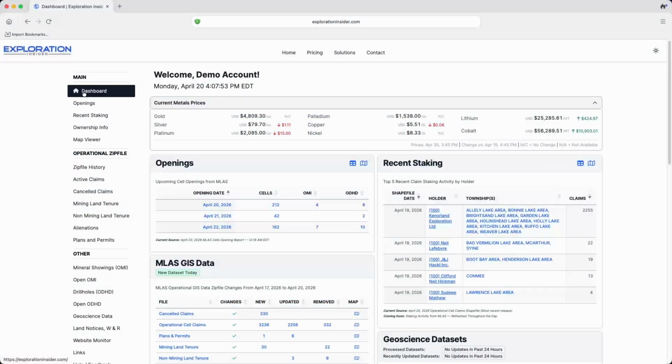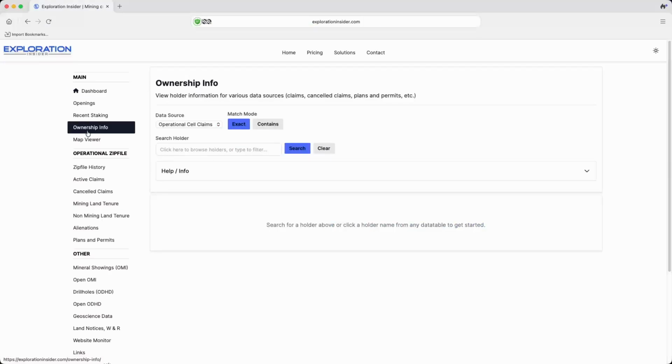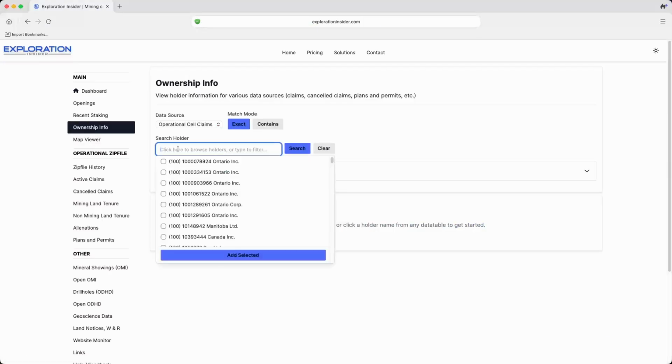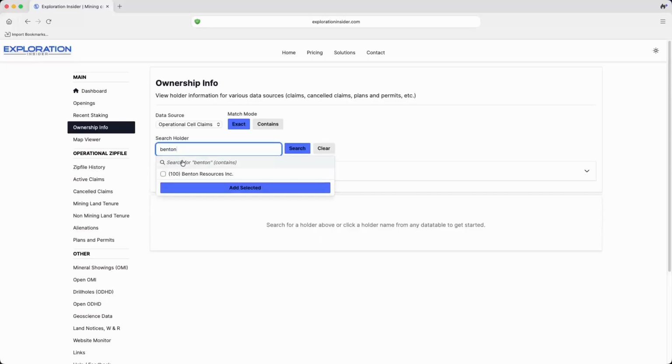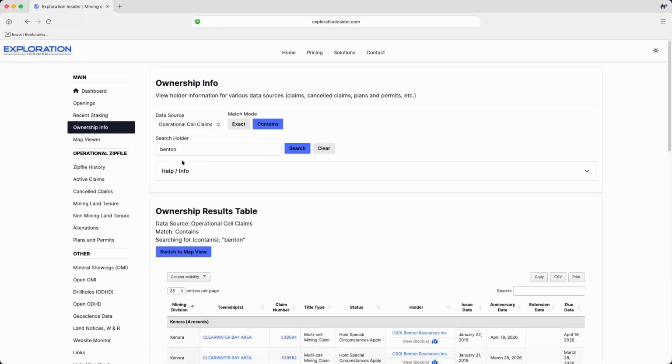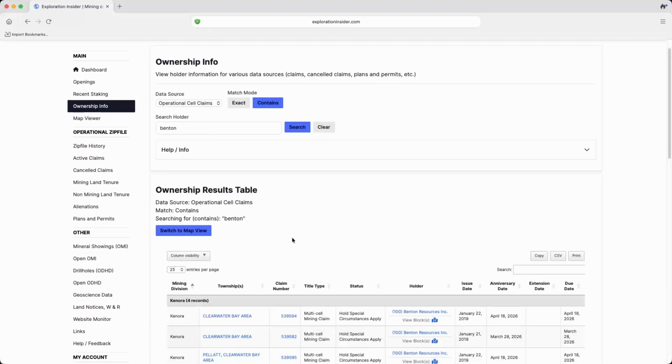The Ownership Info page is accessed from the side navigation bar. It lets you search for ownership information across a variety of data sources. Start typing to narrow down your search. You can either select an exact match from the suggestions or choose your typed text for a contains match. In this example, we've searched for Benton and are selecting any claims that contain that string in the holder name.